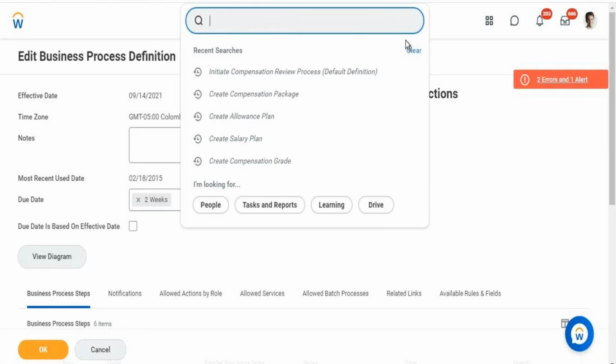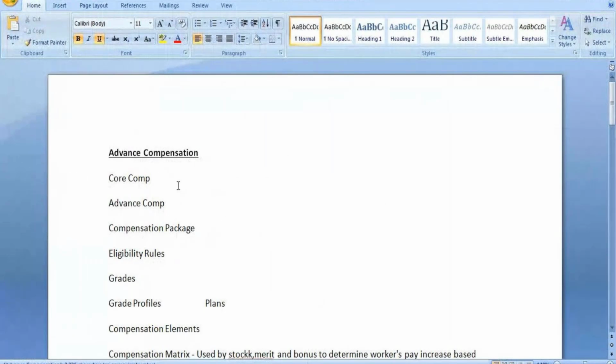Before that, just to give you a recap on what an eligibility rule is. Did I share that document with you? Oh, I need to share two documents with you. Let me see. Is this the one?